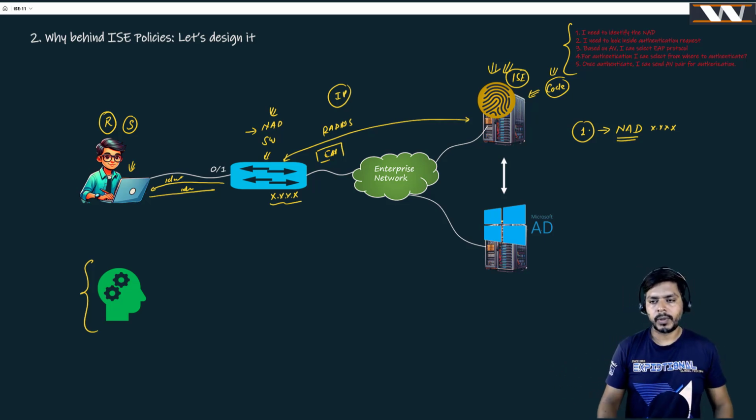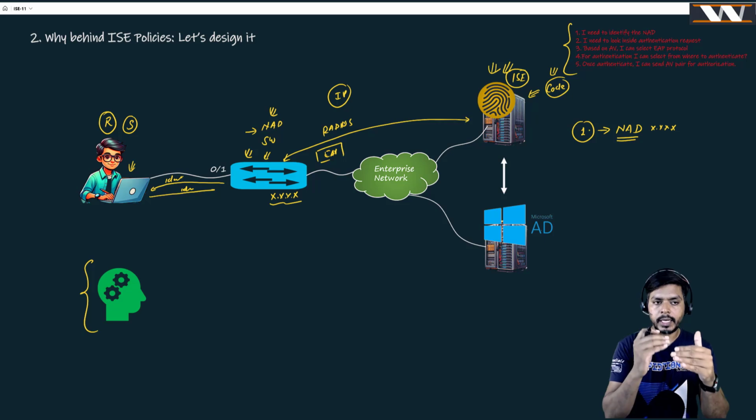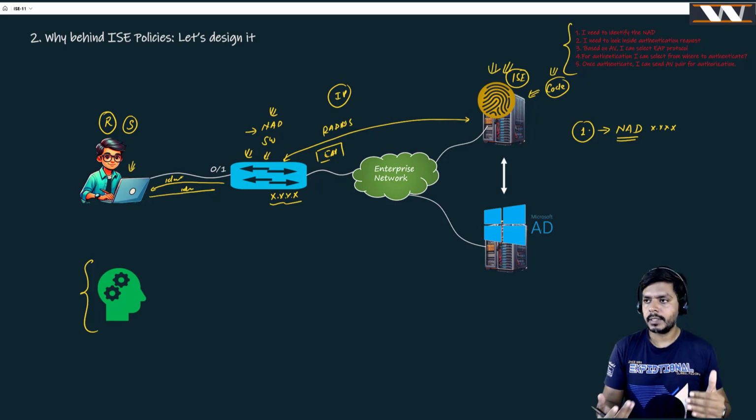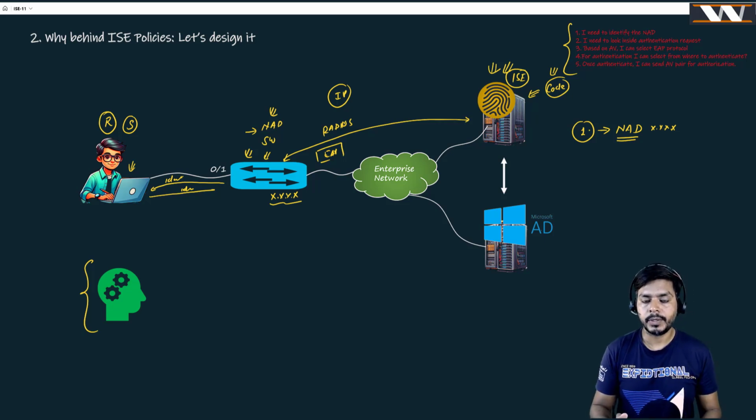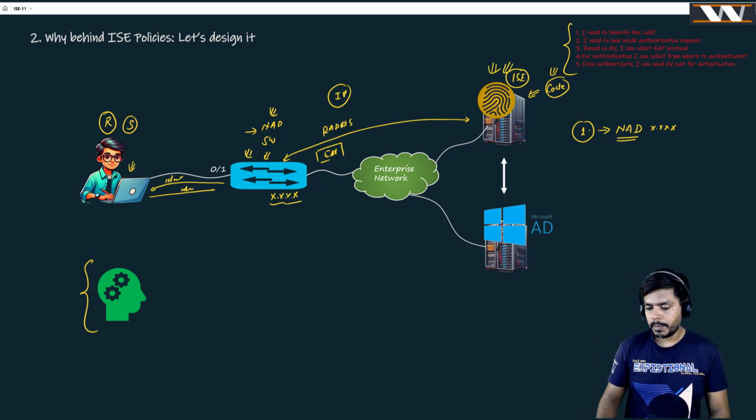Why do we need to know about this NAD? We need to know about it because eventually this NAD will be forwarding all the EAP requests or responses coming from the client. Mr. NAD is going to encapsulate them into RADIUS and send them towards ICE. We know about it, right? But here is my problem.